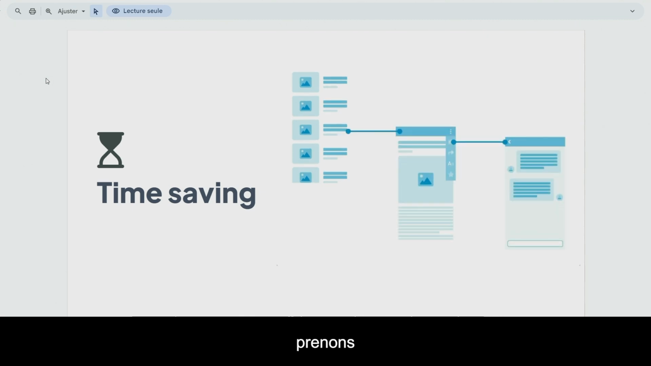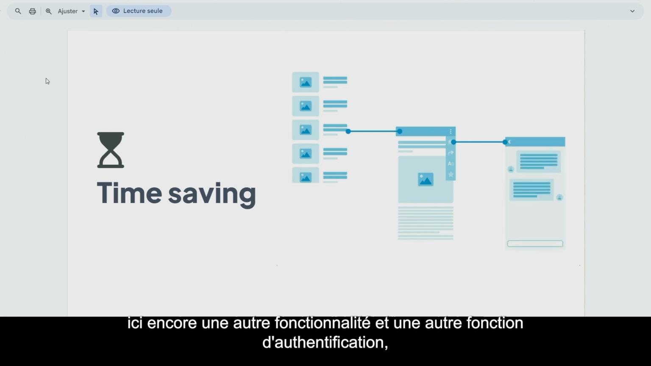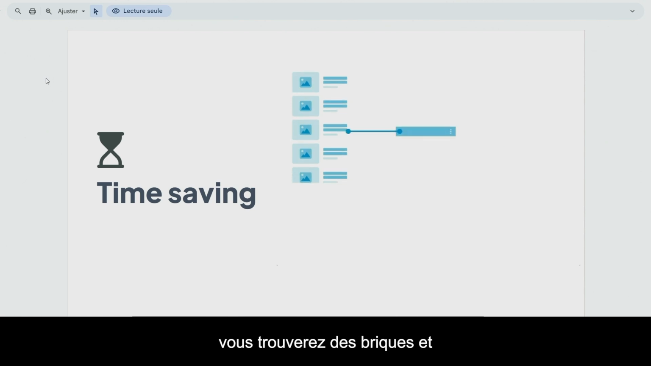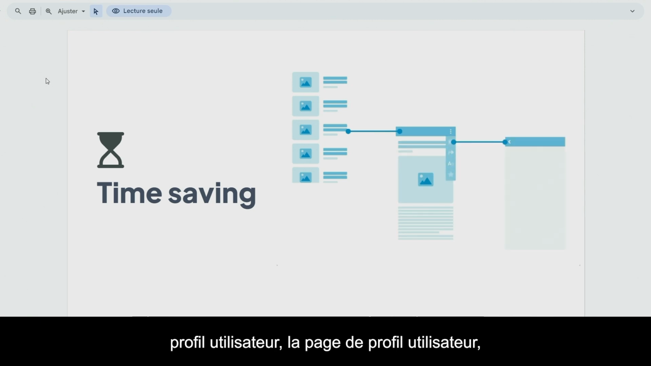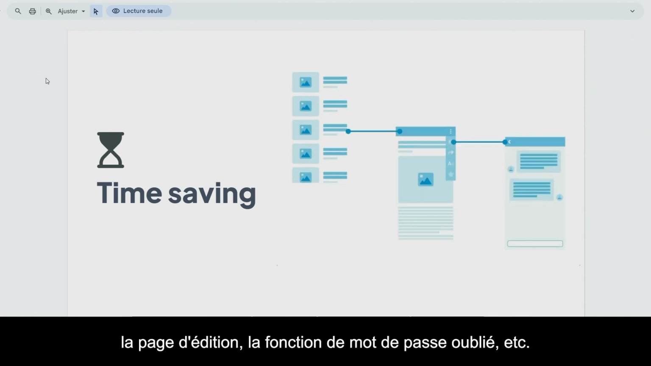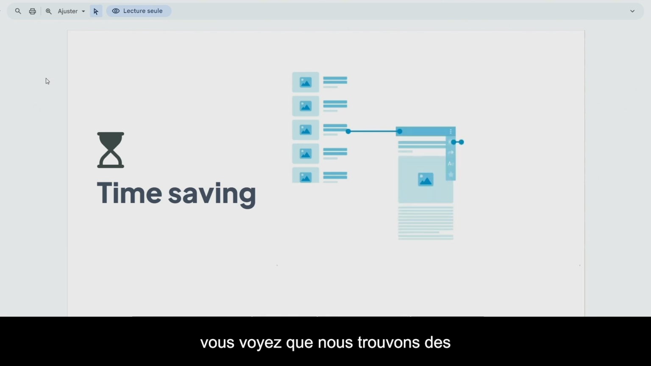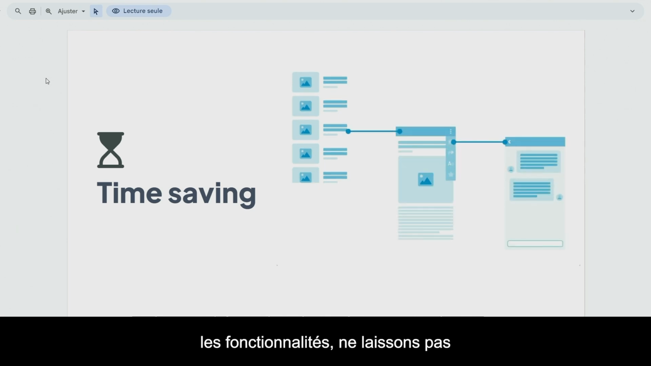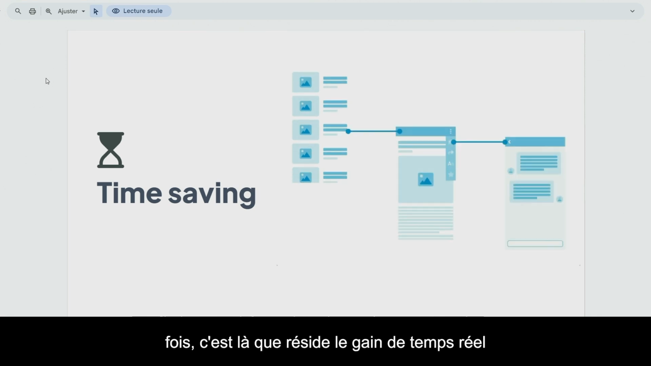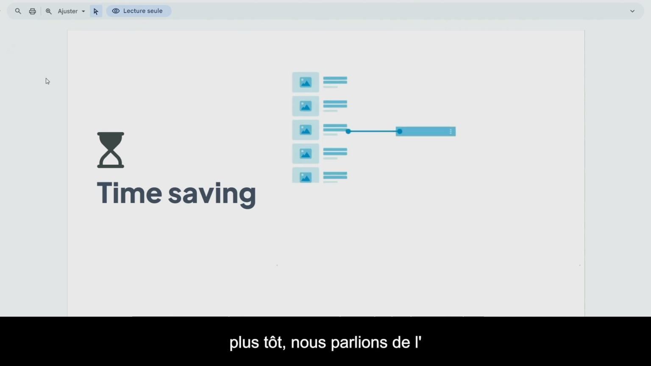Let's take another functionality, an authentication feature. Here again, you will find similar bricks and adjustments. You will have a login page, a user profile edition page, a forgotten password feature, and so on and so on. So you see that we find similarity in all features. Well, we will not let our users recreate the same sets every time. That's where the real time saving lies.